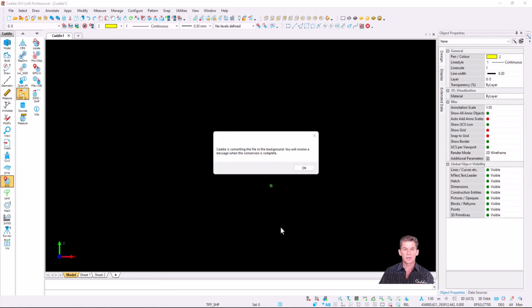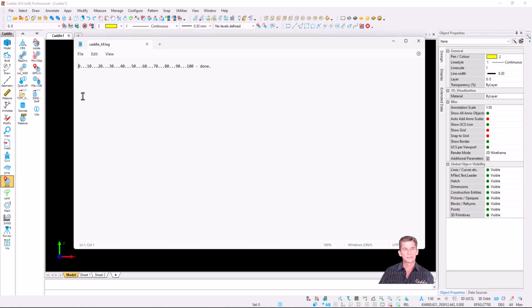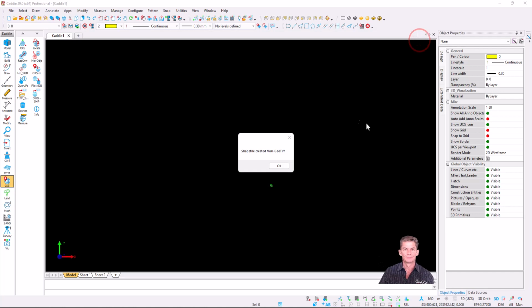So if I'm going to say OK, Caddie will tell us Caddie is converting the file in the background. You will receive a message when the conversion is complete. So I'm going to say OK. And as you can see, Caddie comes up with my log file. Done. So I'm going to close it. Caddie confirmed once again, shapefile created from GeoTIFF file, and I'm going to say OK.